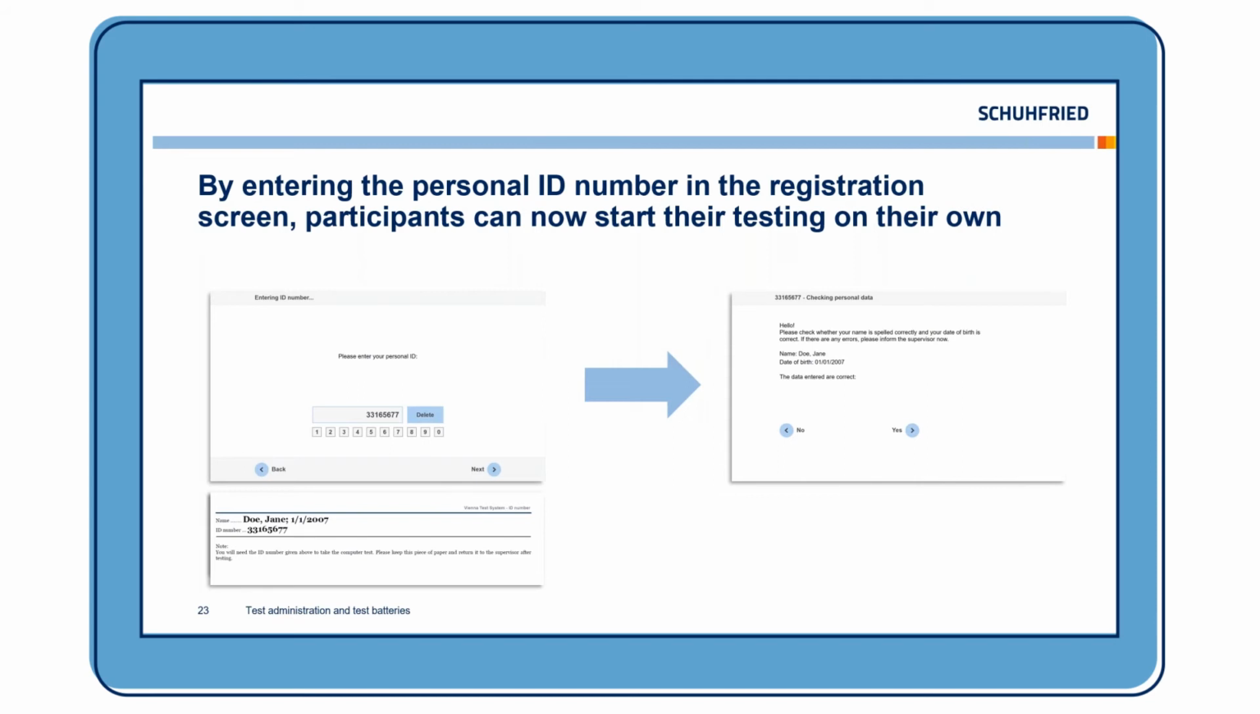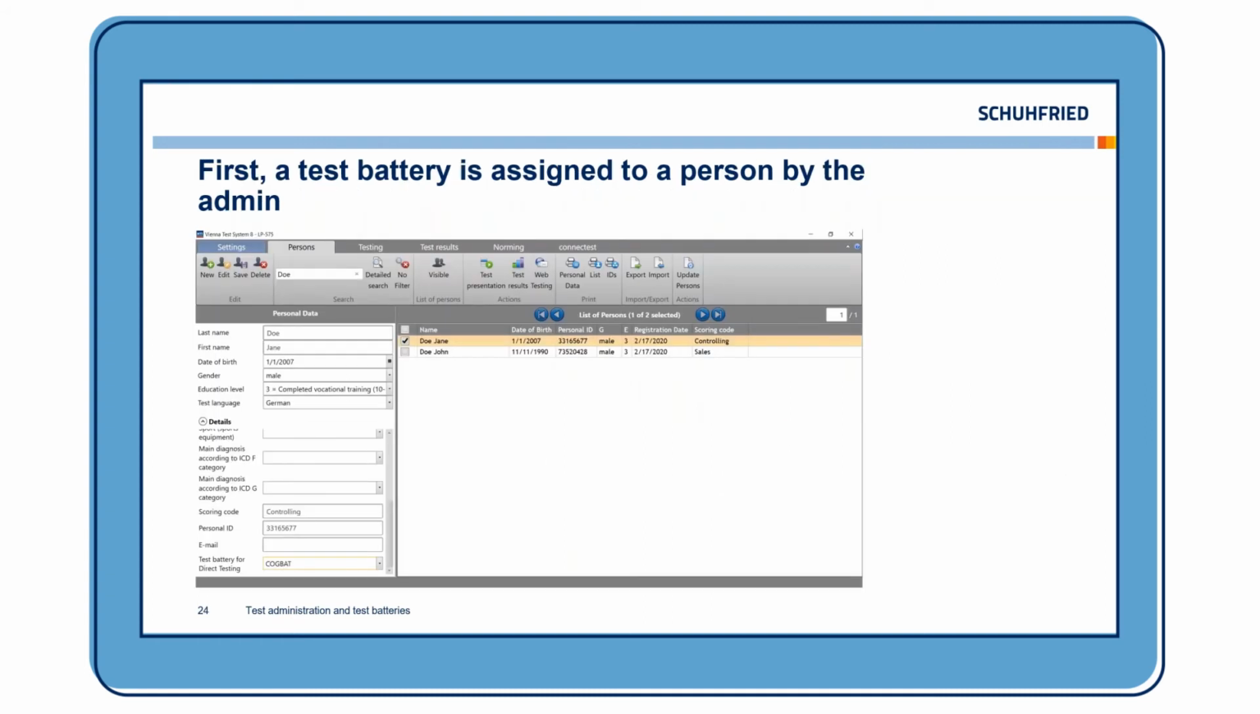So after we've seen what the participant has to do on a test station, let's have a look at what the test administrator has to do in the administration software to enable the participant to start the testing. To do so, you have to first select the participant, then click on Edit, and then go to the details of the personal data and assign a test battery for direct testing.